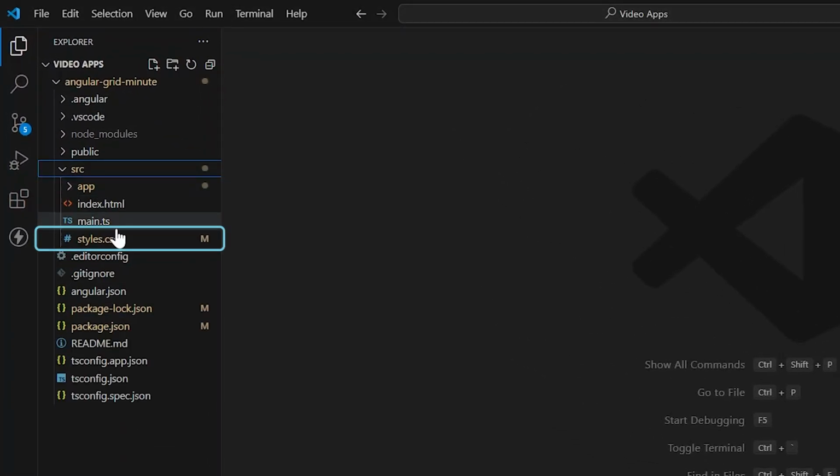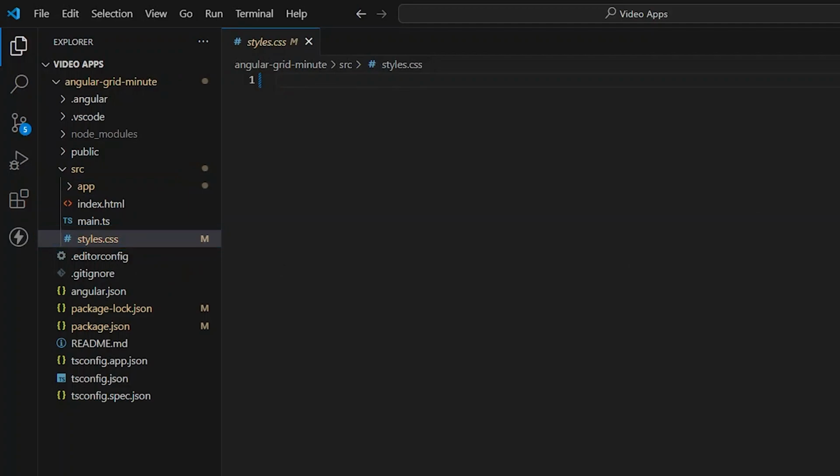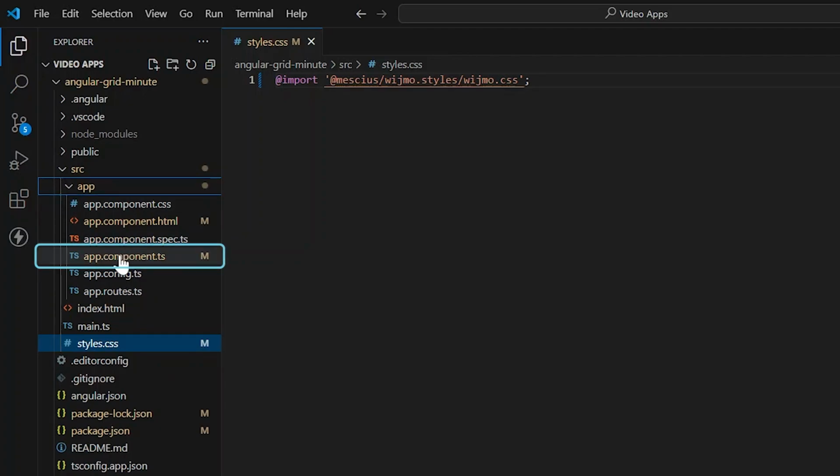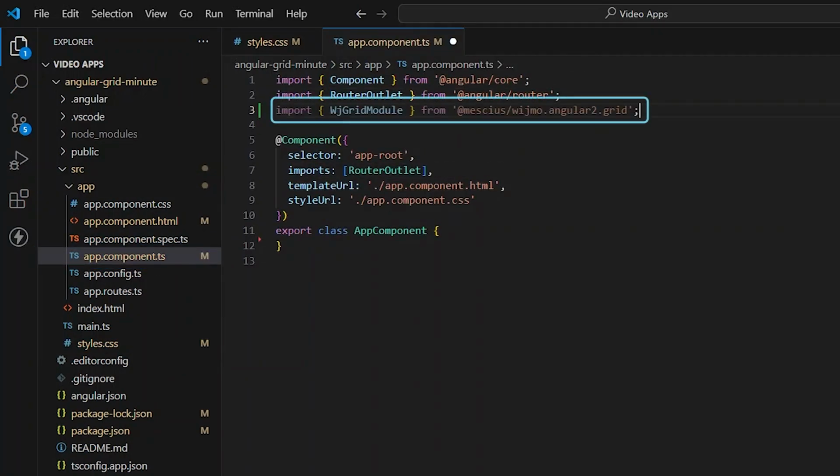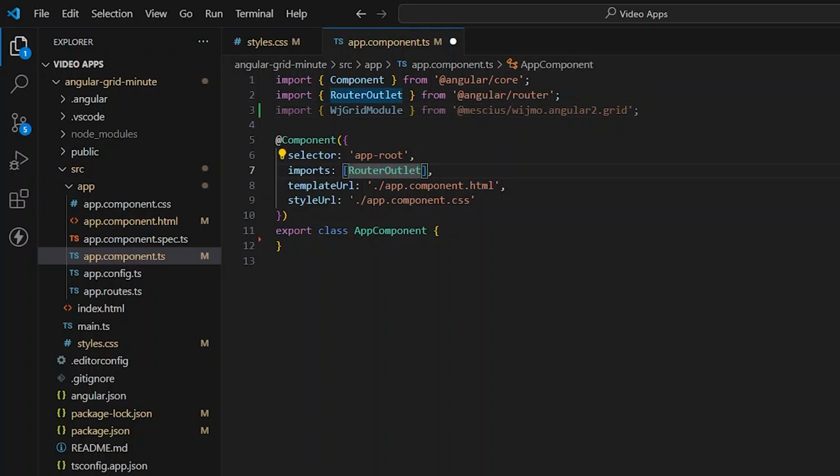First, inside the styles.css file, import the required CSS file for Wijmo. Then inside the app.component.ts file, import the grid module from the Wijmo library and the wijmo.grid file, which we will reference as wjGrid module. Now, create the grid and add some data to it.